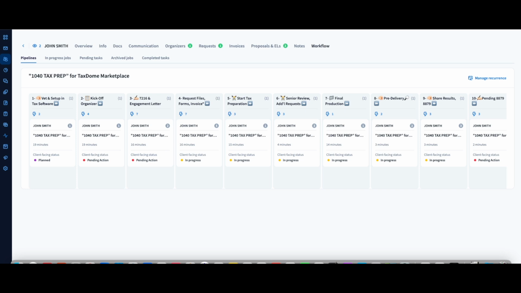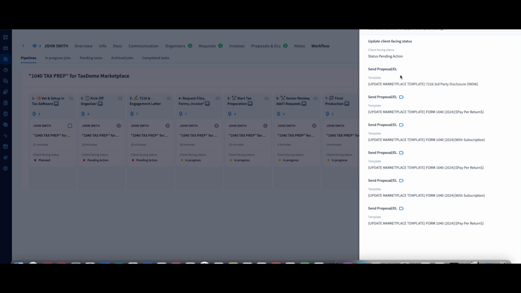And then I move over to the engagement letter, the different engagement letters I have set up. There's a third party disclosure included here, the 7216. The one I use has verbiage in there that says India. If you're using a different country for your offshore employees and they're doing tax, just edit that one word, India, in the template. Once you download this into your TaxDome, you'll go to your templates and you'll see everything that says update marketplace template like this.